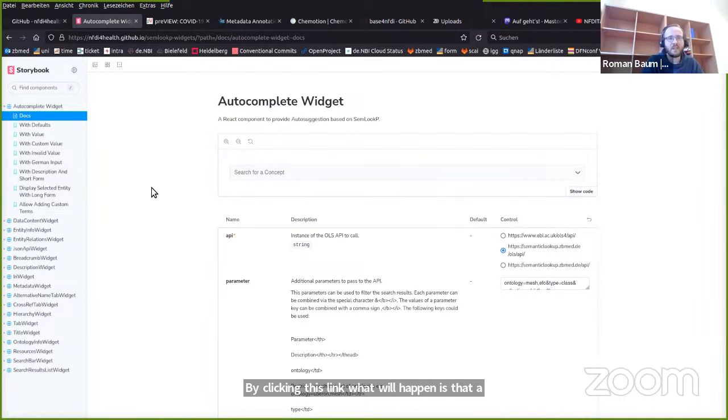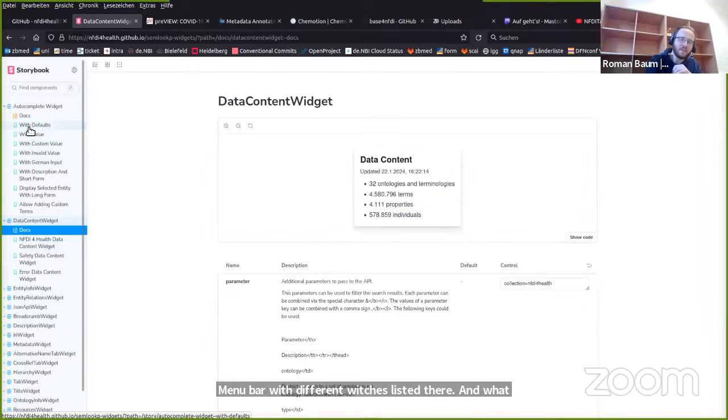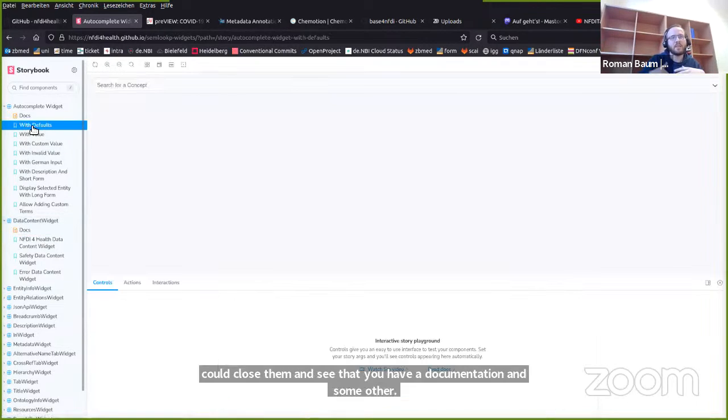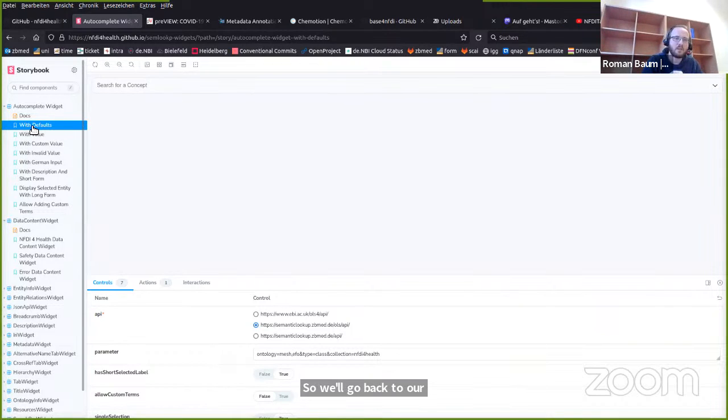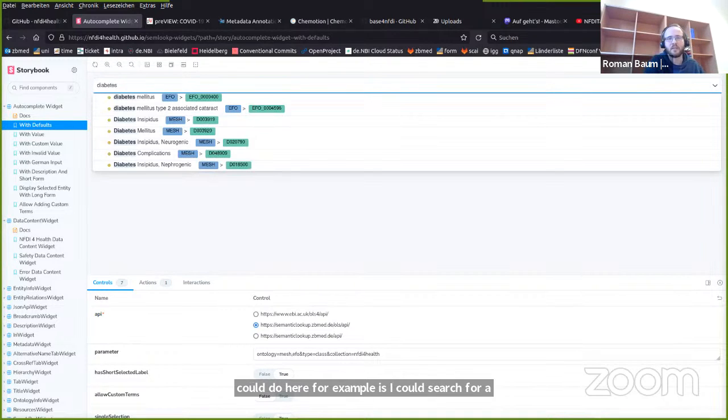And what you see there on the left-hand side, again, is a menu bar with different widgets listed. You could open them up and close them and see that you have documentation and some other information there. So I will go back to our autocomplete widget, and what I could do here, for example, is search for a concept, which in my case is just diabetes. And you see you will get a response of different results.